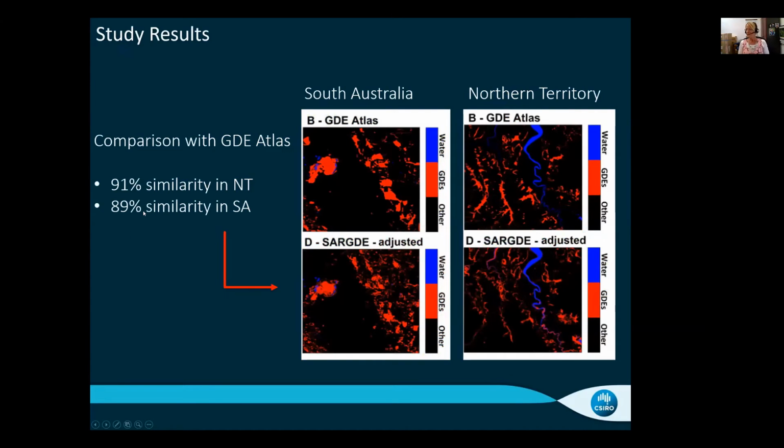And then we've zoomed in further again, just to have a bit of an understanding of how well we are comparing with the GDE Atlas. And this is bearing in mind we have no optimization or calibration of the approach. So SAR data is in the second row of images, and then the GDE Atlas polygons, these known GDEs, are provided in the top row.